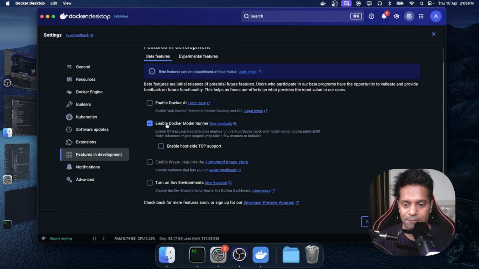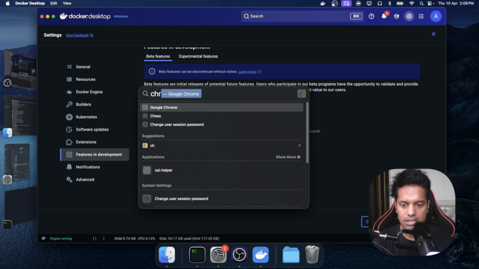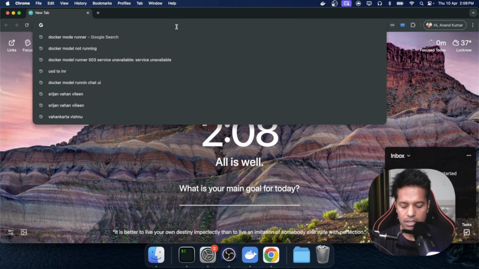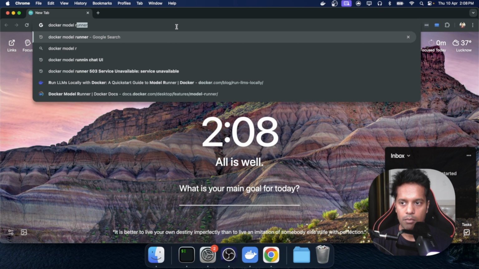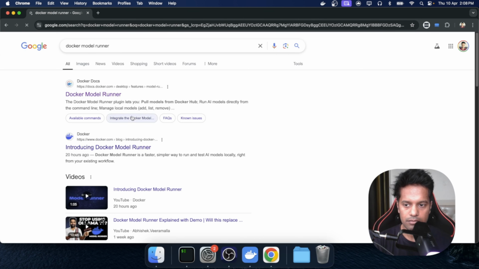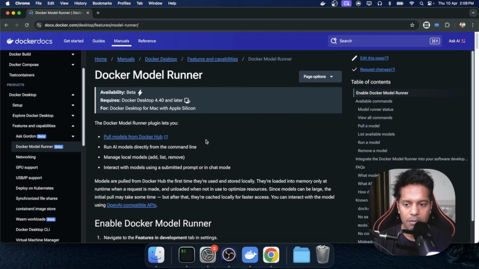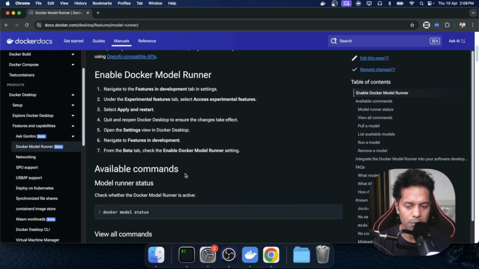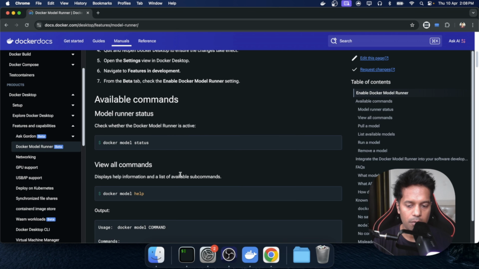And here, if you're seeing that Enable Docker Model Runner is checked, you are all set. If you want more instructions, you can open your browser and just search for Docker Model Runner. There you'll see a very nice article written by the Docker docs, and if you go to that page, you'll get all the necessary information and the commands that are very helpful to get started.